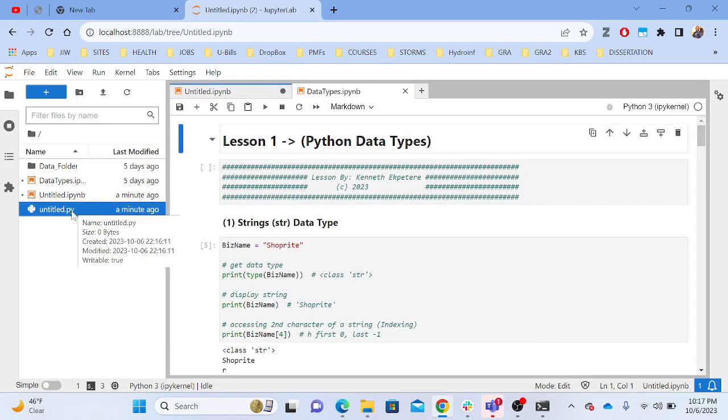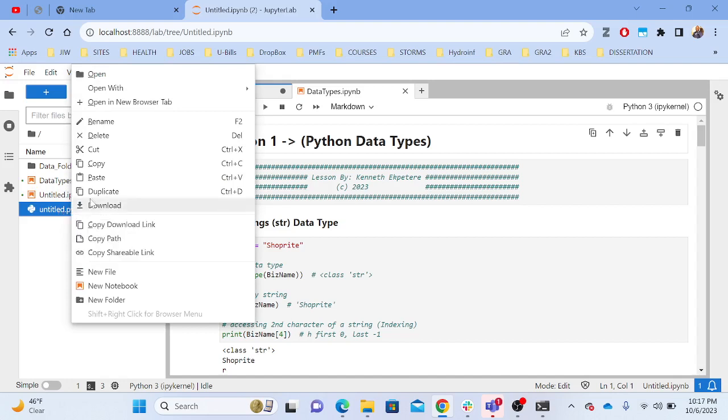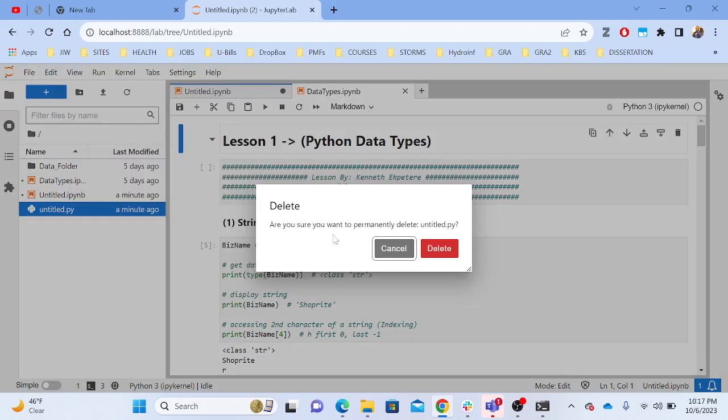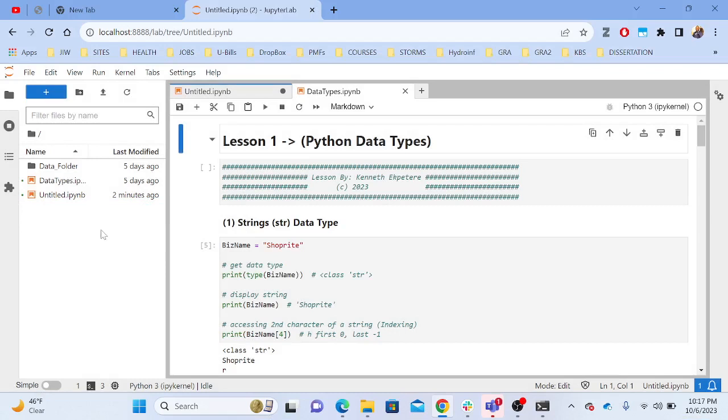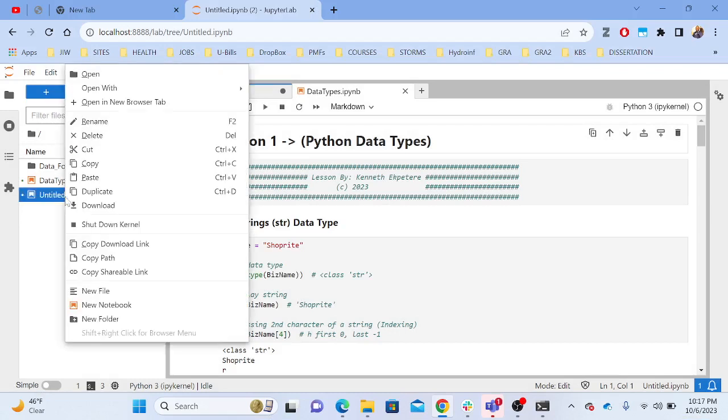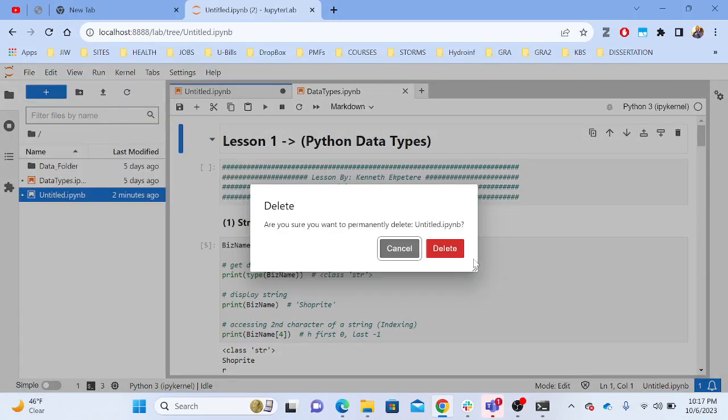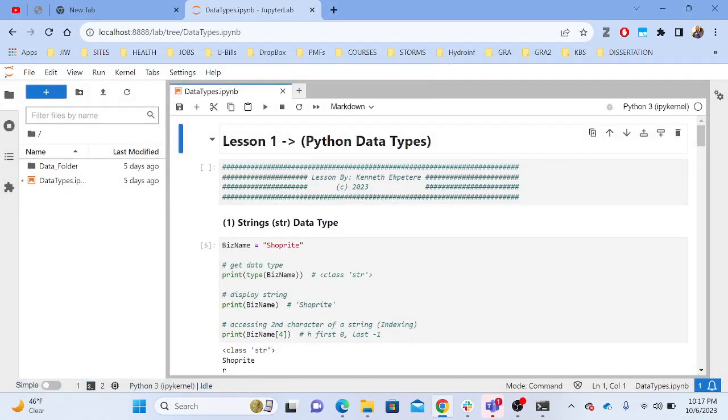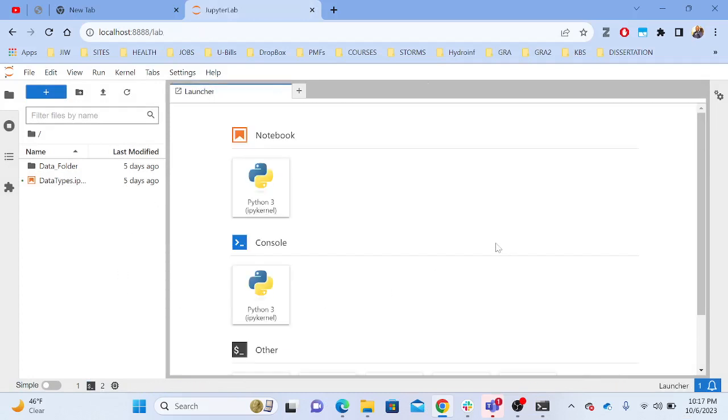I don't need it, so I'm going to right click it, and I'm going to hit delete. I'll delete the Python file because it's not necessary. I'm going to delete this one because we don't need it. And I'm going to create a new one. So now you see I'm back to fresh, right? So I have the data, I have my initial data types script.